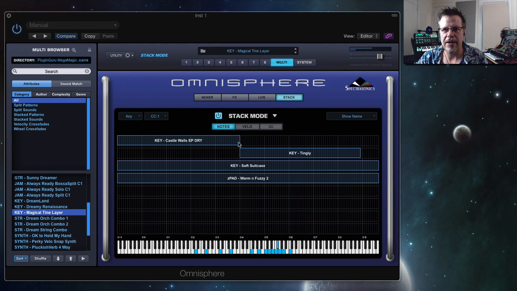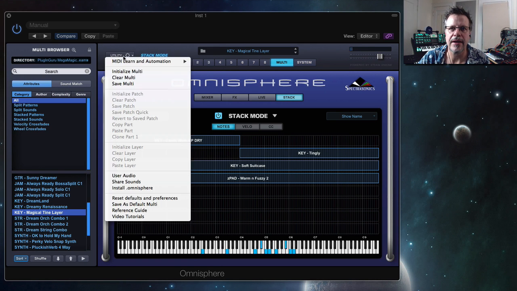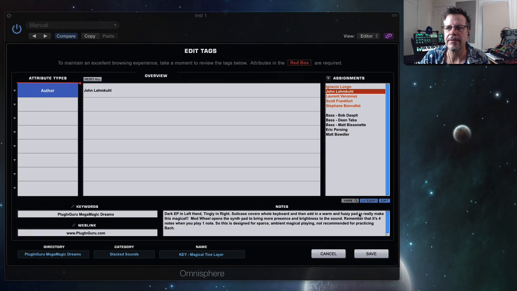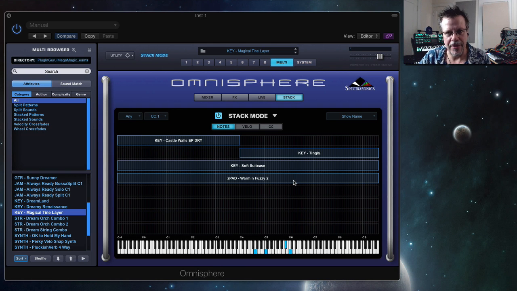I used the electric piano that's really great for the low end down here, and then I used Tingly up on the high end. And this actually should go the full range. So go like that. Resave the multi. Replace. The library is still being finalized as we speak, right?